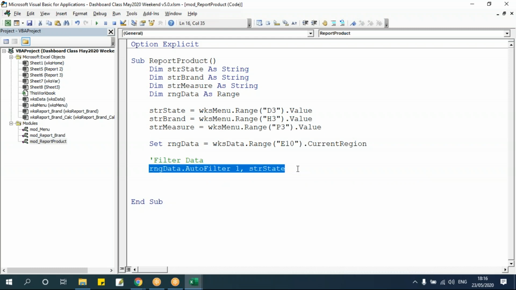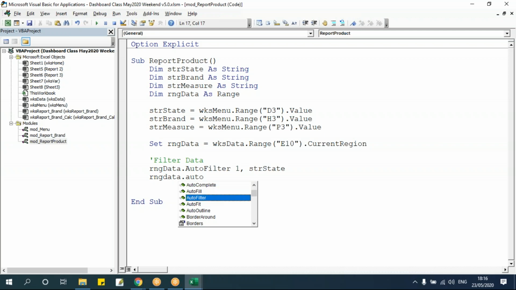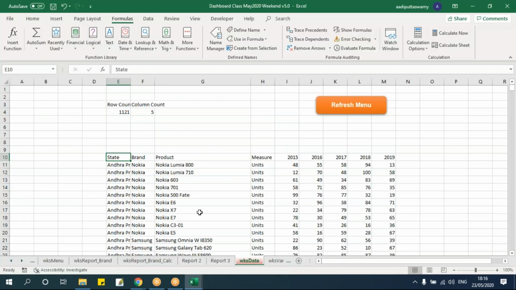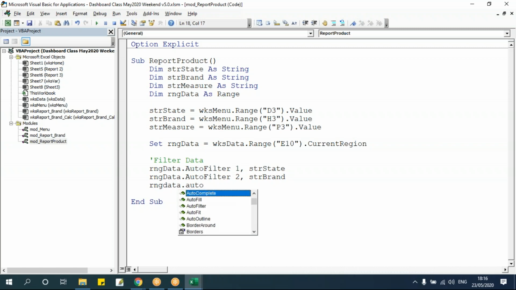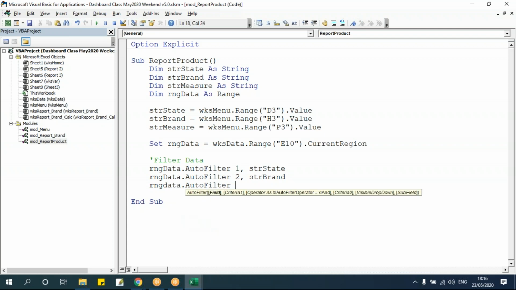Now here it will filter the state we have selected. Next, rng data dot auto filter, then the brand. The brand is in the second column. I'll say 2, comma str brand. Next, we need to filter measure. I'll say rng data dot auto filter, say 3, comma str measure.